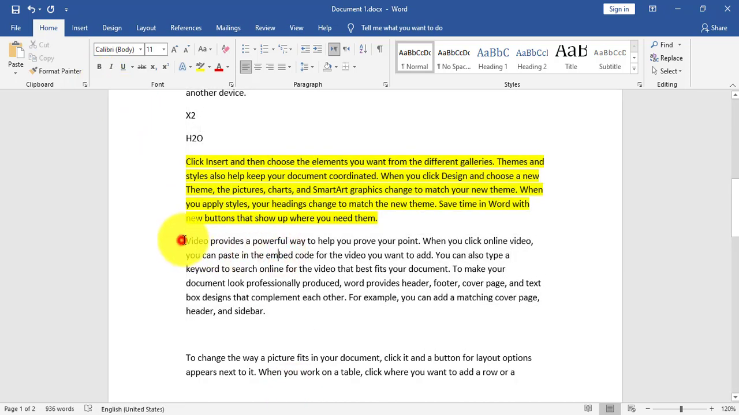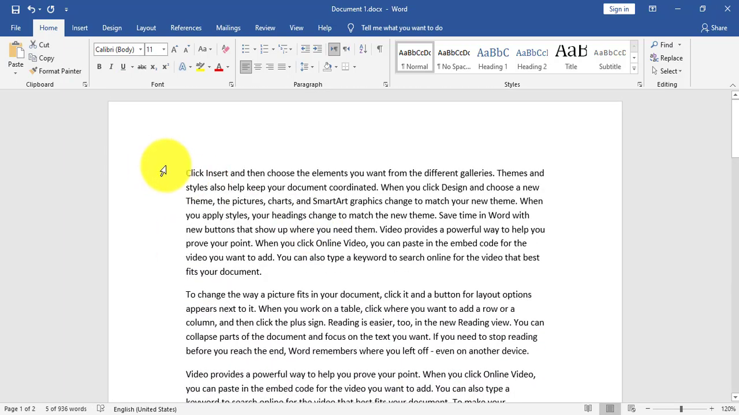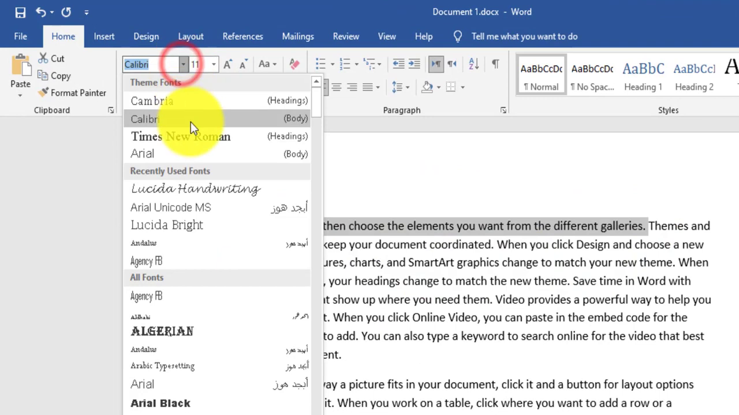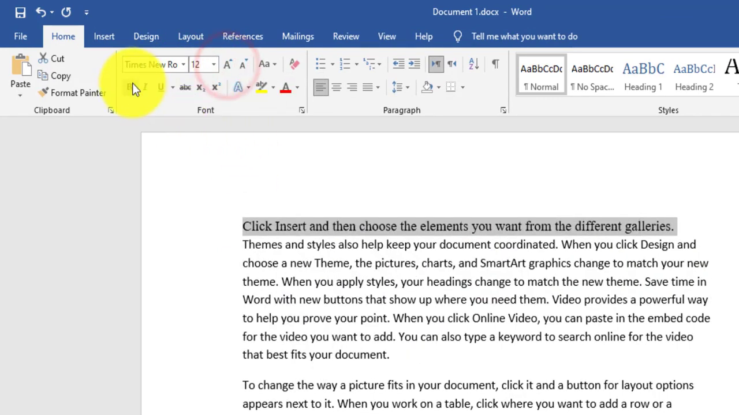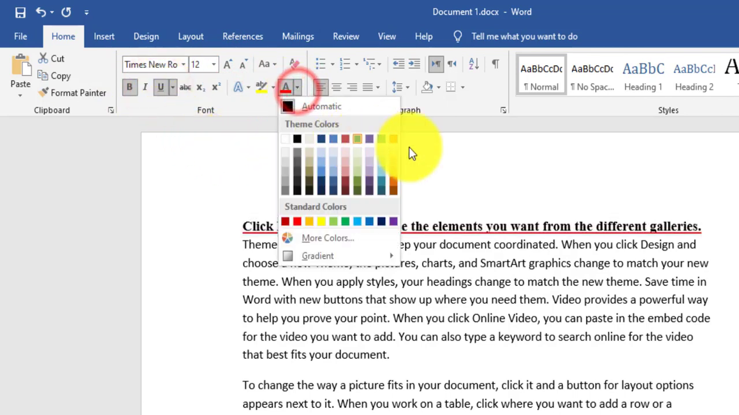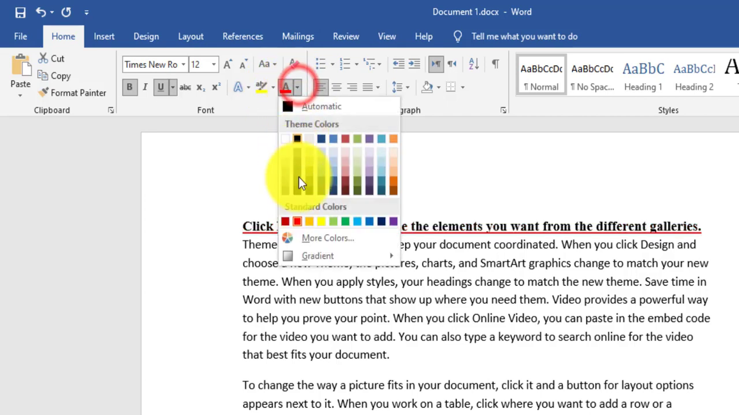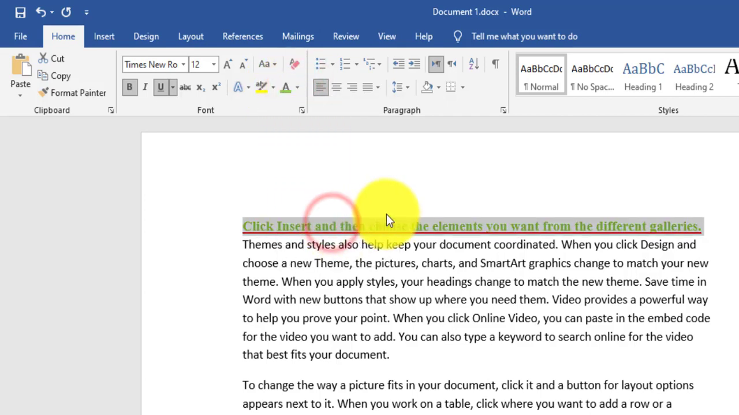Now, for example, let's take this statement. I will make the font Times New Roman 12. I will make it bold and underline with color, for example, red. Or let's choose, for example, the green. And I need to apply this effect in many places.